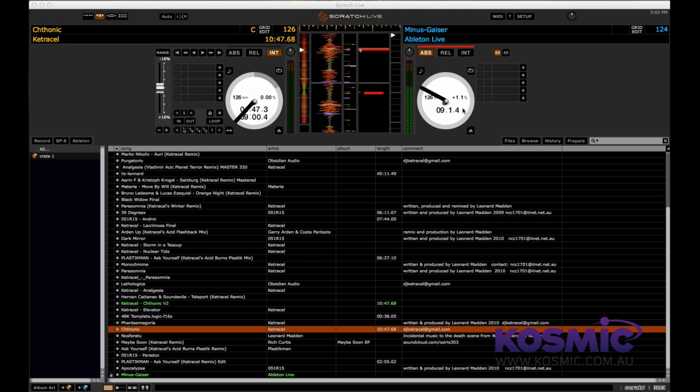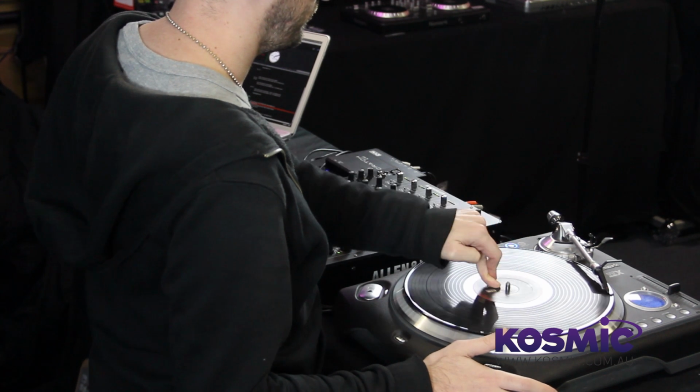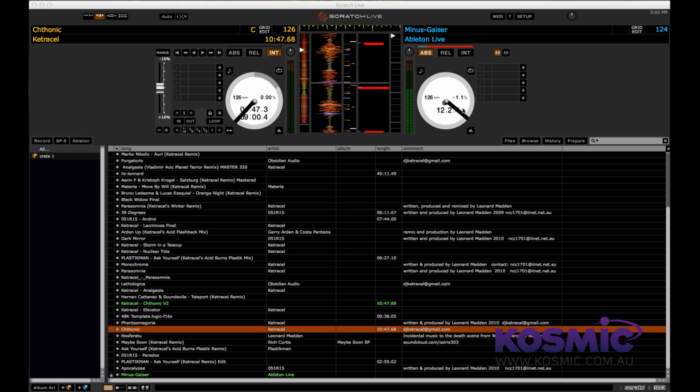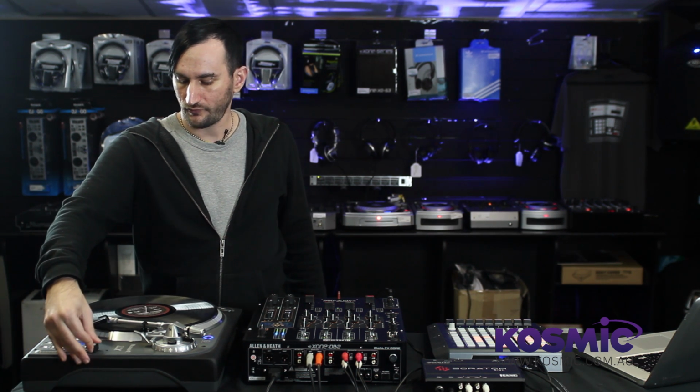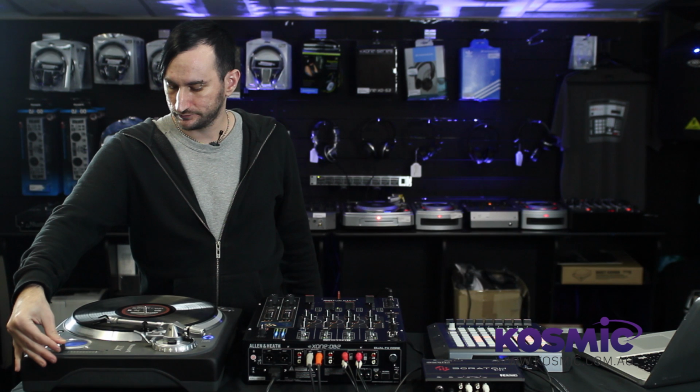And we can do a couple of extra things here as well. You'll see I can actually push it or pull it, and it comes with me. It's exactly like playing a record or playing a track with Scratch Live. I can also move the pitch, so I can speed it up, I can slow it right down. So I can pretty much do anything that you would do with a record.